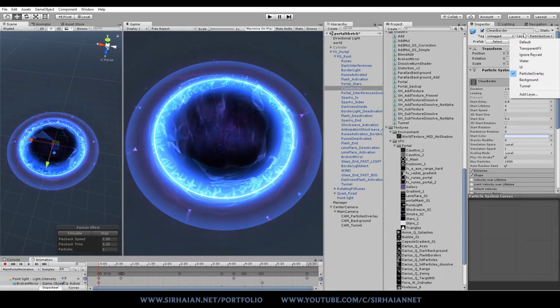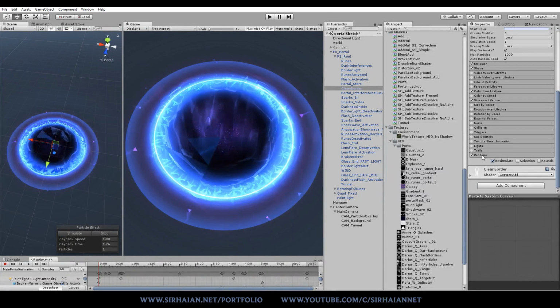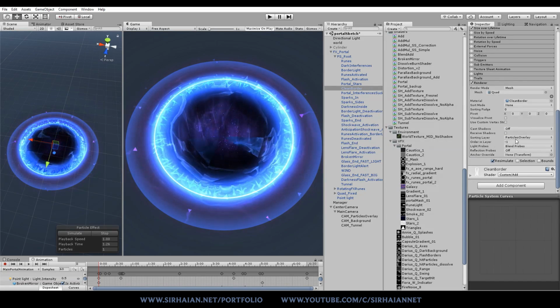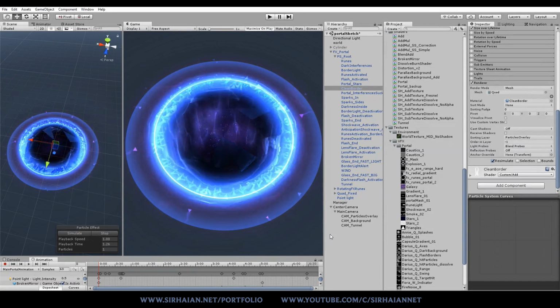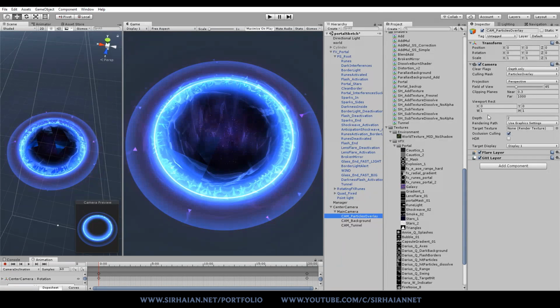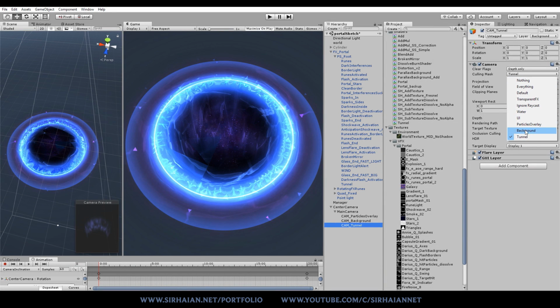So I just put it on the layer here, and in the renderer I can set the sorting layer and change the order for the other particles. This is the camera that's rendering this. It's not rendering anything other than the particles overlay. Then I have another one for the background. As you can see here, it only renders the background. And I have another one for the tunnel. Here, it only renders what I set as tunnel.